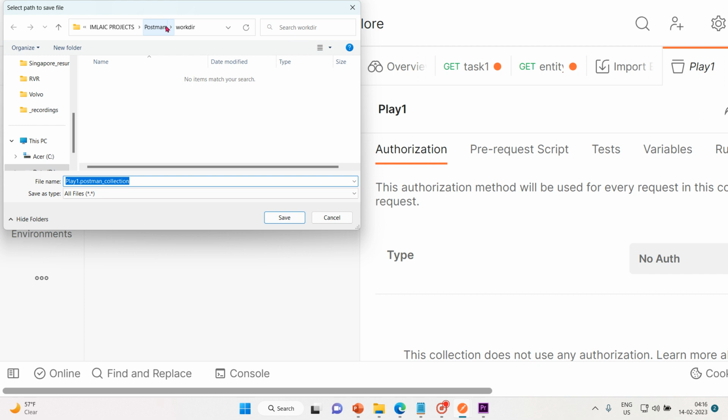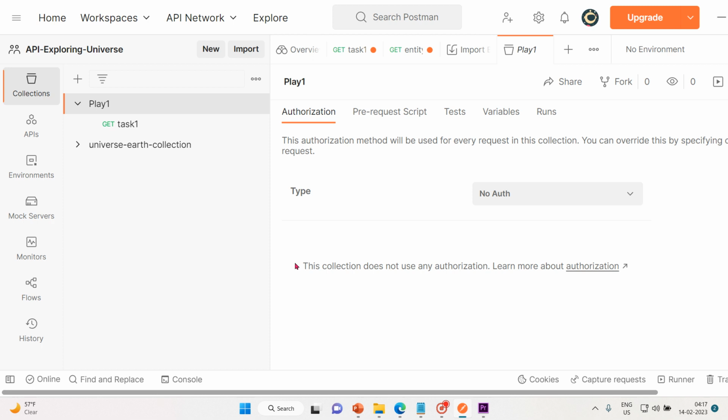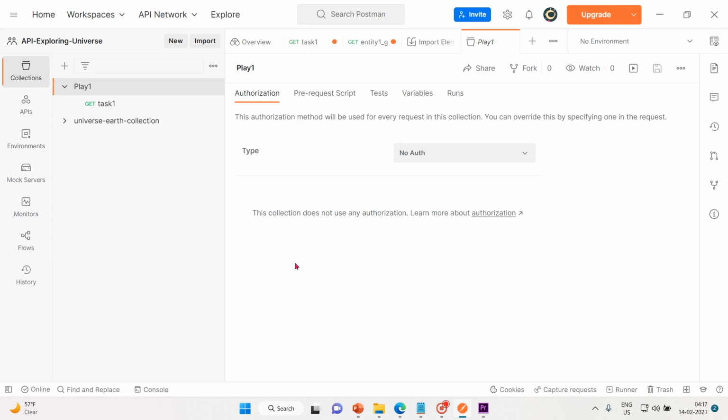This is the Postman, this is my working directory. So here it's going to export it. So let me save it. That's it. Your collection was exported successfully. So now let me minimize. Now let me zoom out. Okay, so zoomed out.